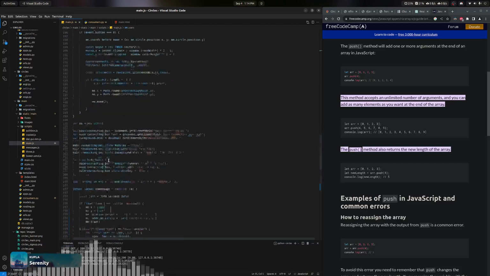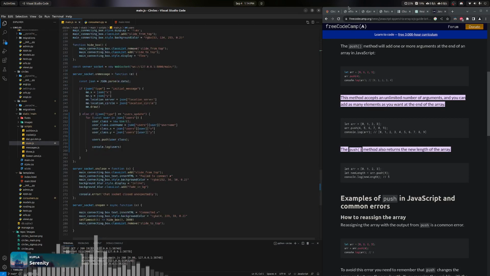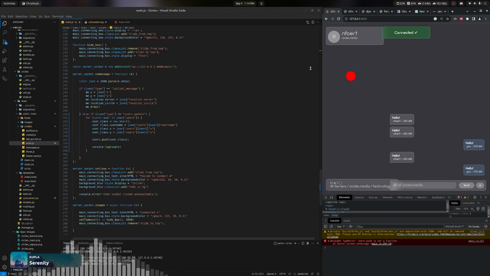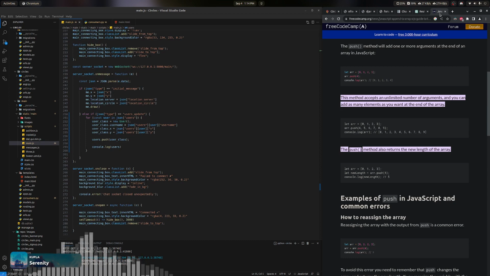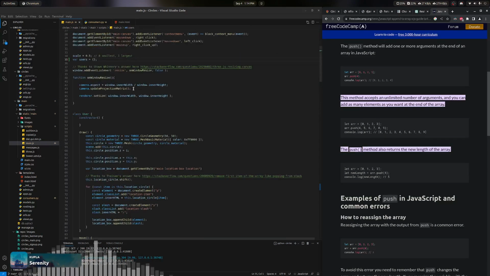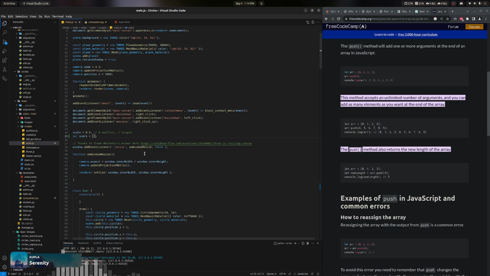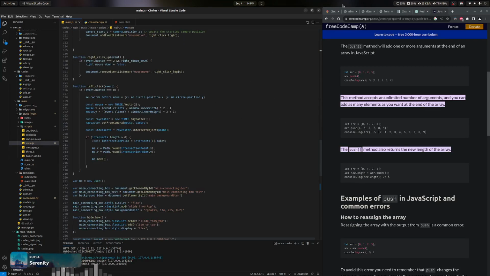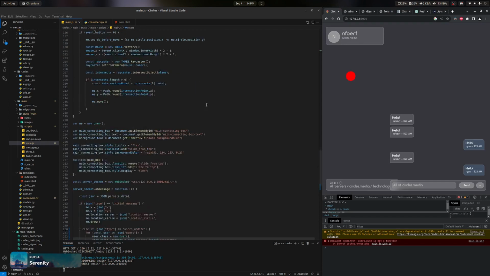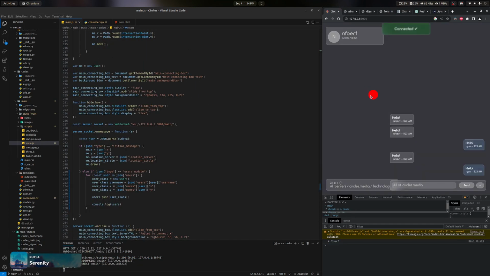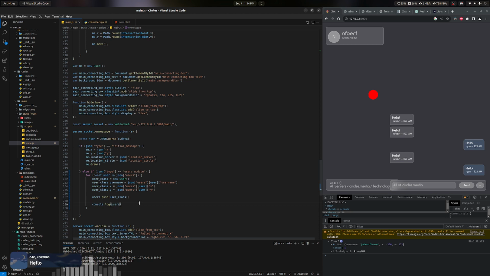Bar users. Ooh. Users.push is not a function. I'm not creating the array correctly. Look at that. Can you believe it? We're gonna have to do a whole thing to not do it if the user already exists.